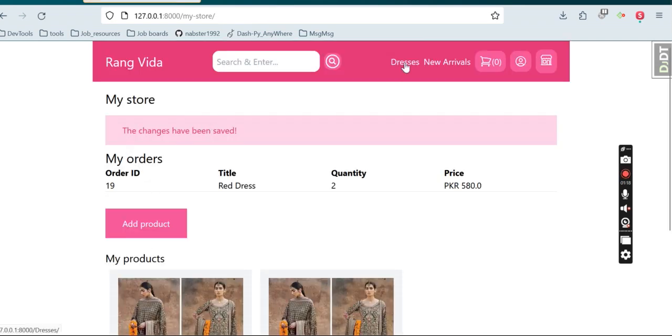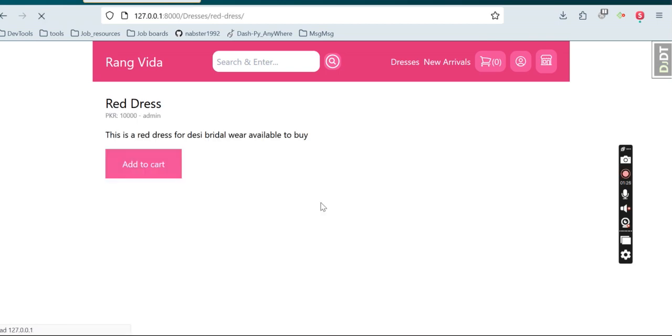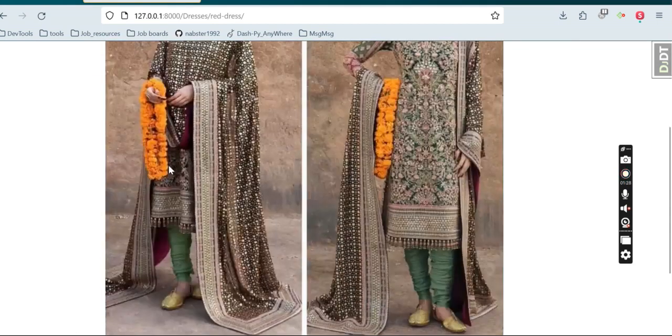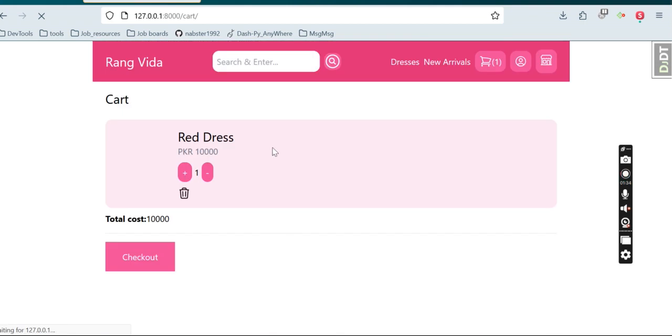If I go to the dresses section, that same red dress would show the new picture. I could go ahead and add this to my cart and use Stripe to check out. I also have that functionality. There's also an admin interface that comes with Django. You can search for items and add them to cart. It's a very responsive website.